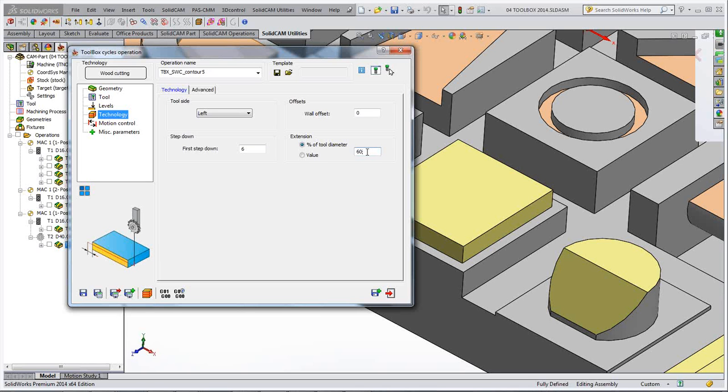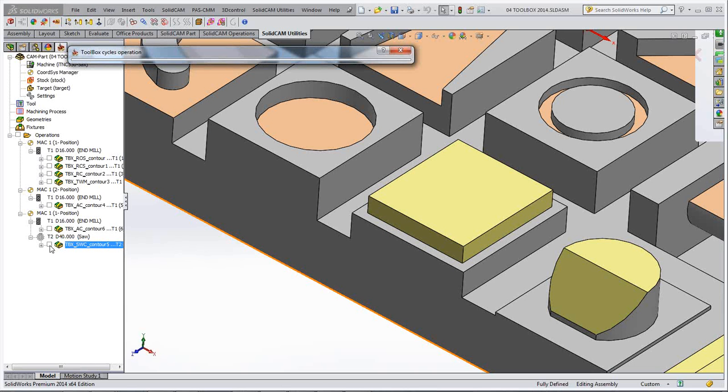And we've got a value of 60% of the tool. You can put a value in there if you so desire, and that's it. I don't need to save and calculate it because I haven't done anything. This has already been done. So if we have a quick look at our tool path, I think you can guess what it's going to look like.